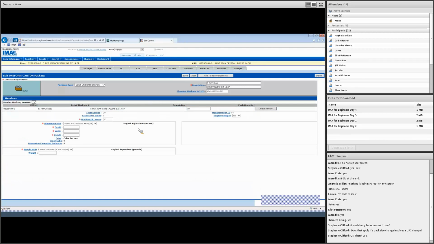And then next you need to enter the dimensions and the weights for the uniform carton. So give me 1 second.